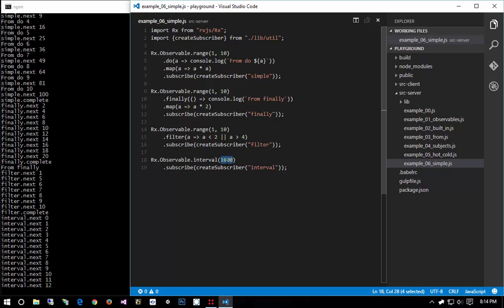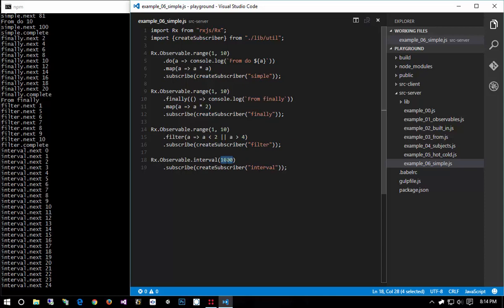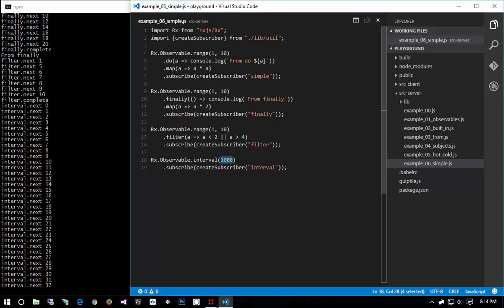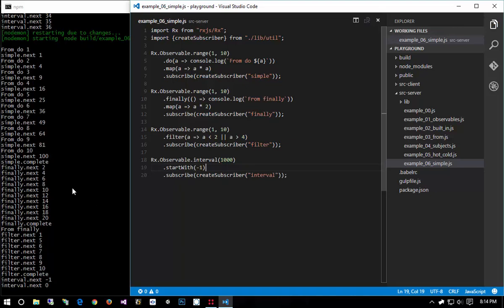We might want to start off with a value, the first time someone subscribes to this. Remember, this is a cold observable. A new interval will happen every time we subscribe. But what if we wanted to start off with a value before interval got a chance to emit its first value? Well, we can use startWith. StartWith -1.